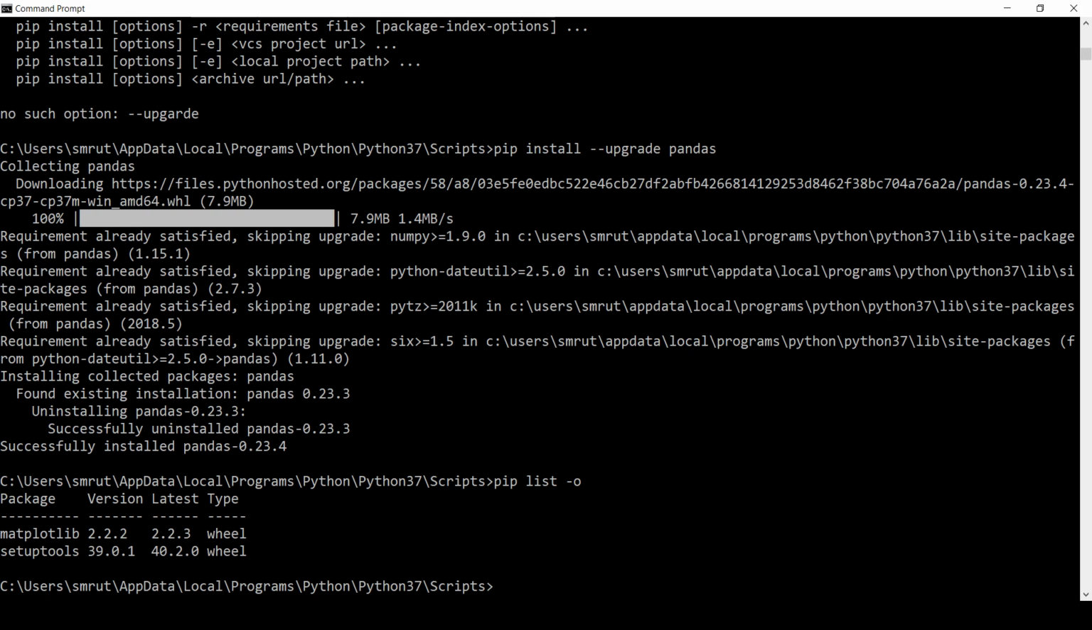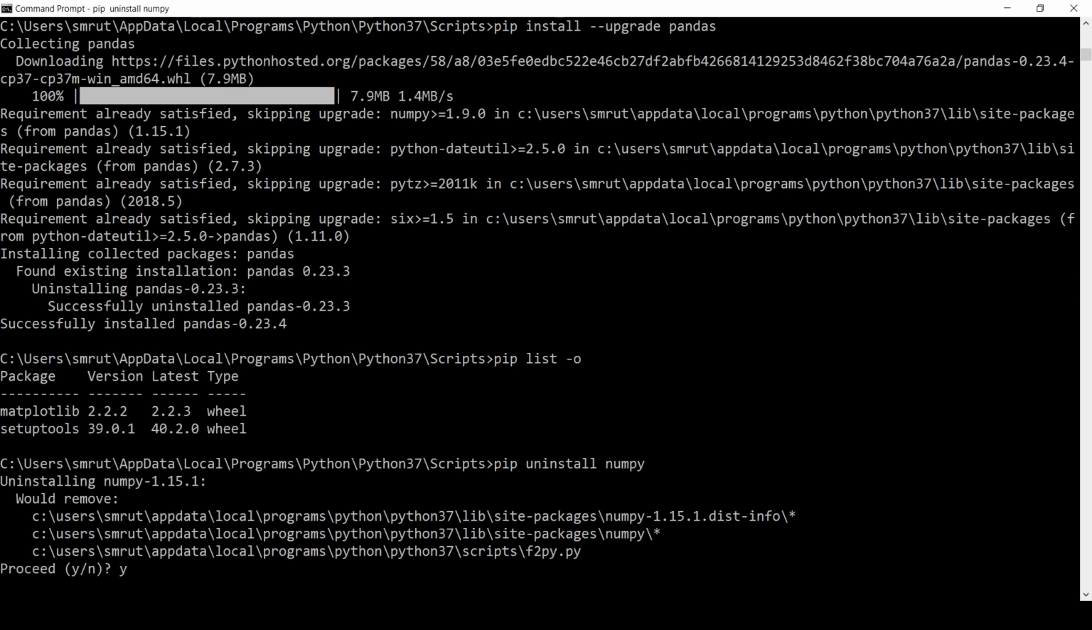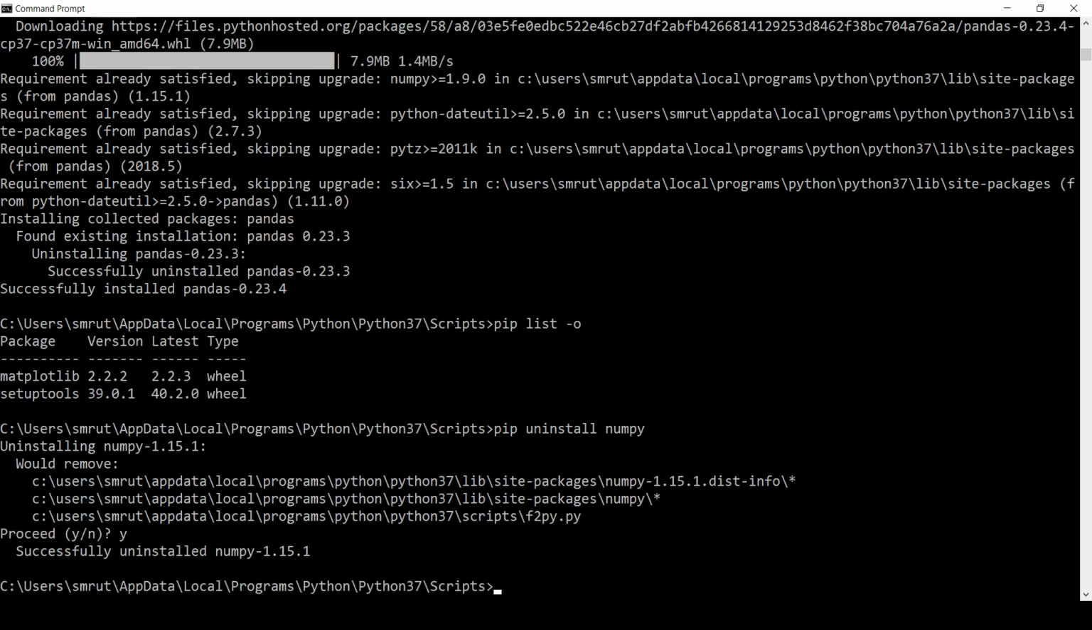Okay, so if I want to uninstall one package, for example NumPy, I can say pip uninstall NumPy, and then it will ask you whether you want to proceed or not. If you say yes, it will just uninstall that package. NumPy is a very crucial and important package. Probably I need to install it again; I will do it after this video. But anyway, that's how you can uninstall a package.